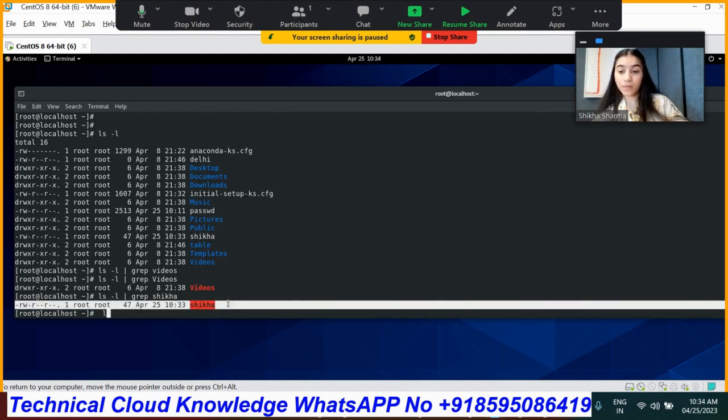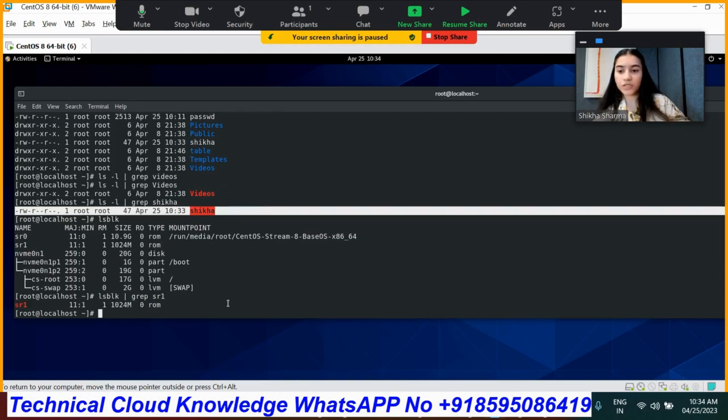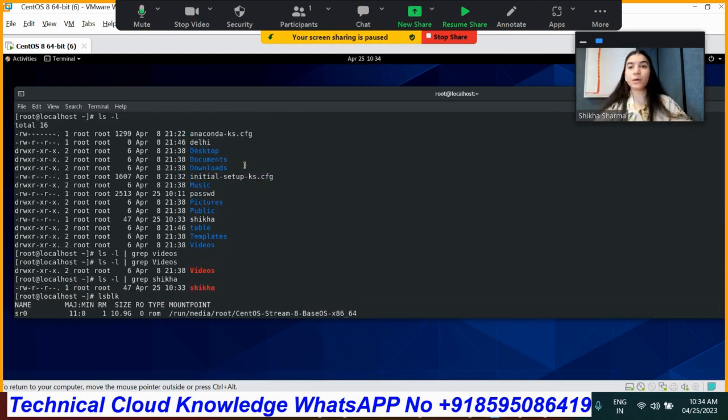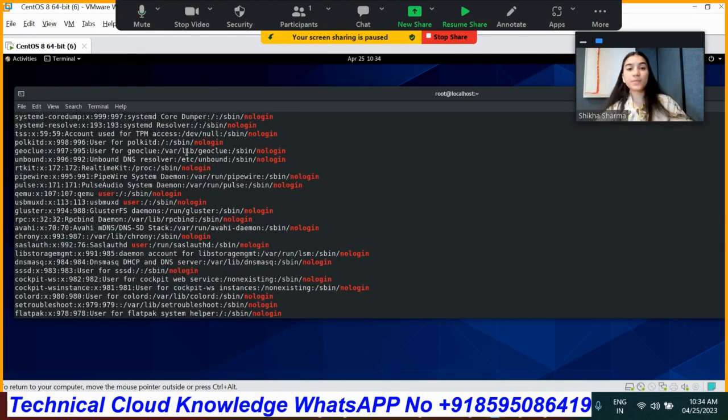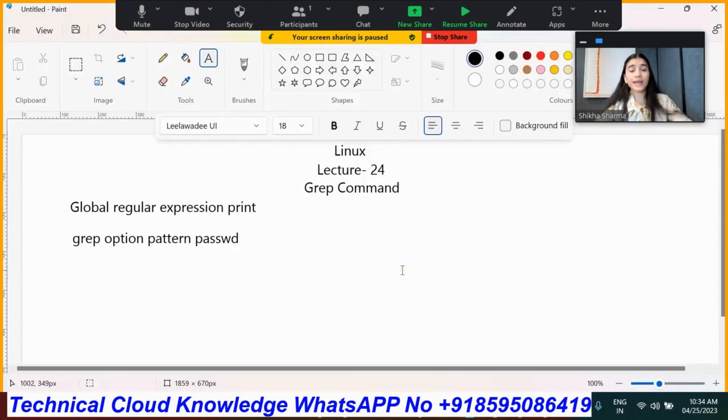For the lsblk command, you can even run this. So this is the output. Grep just the word called sr1. Wherever this word is coming, just grep this one. Okay, so that's how we are able to get the output by using the grep command. Here we are searching for a specific pattern and it is providing us the matching pattern in each file. So this is the grep command.